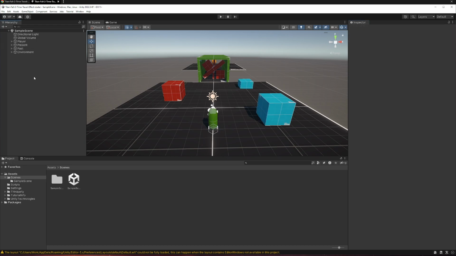Looking at the Unity hierarchy, I have two empty game objects called past and present. These hold the blue and red cubes respectively, which will be used to demonstrate the time travel effect. What we are wanting to do is have only one of these game objects visible at a time. We need to make a button for our player to press to be able to switch between the two layers in game.